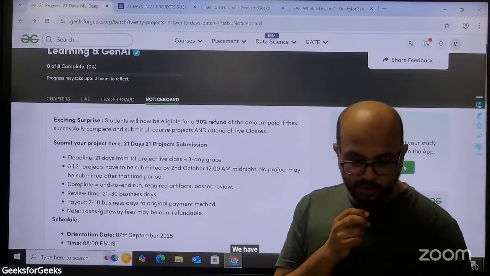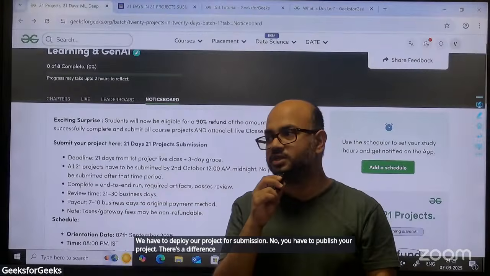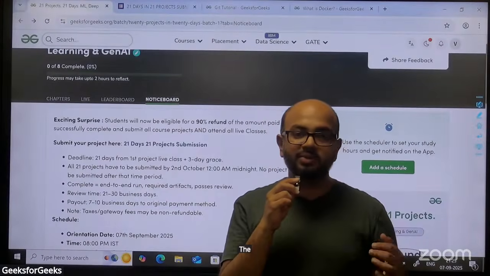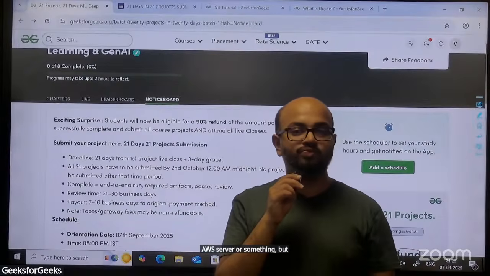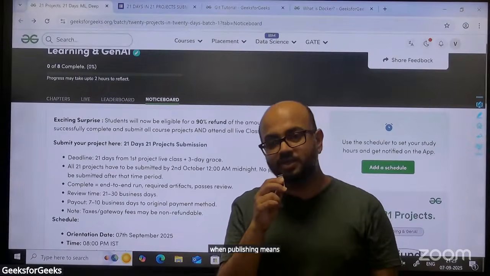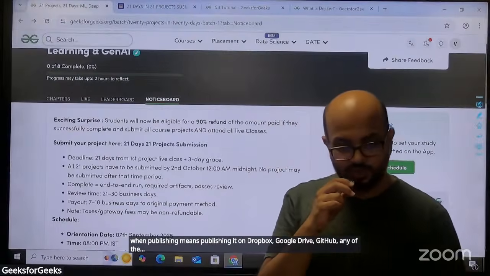We have to deploy our project for submission. No, you have to publish your project. There's a difference between publish and deploy. Deployment means that there's an AWS server or something, but publishing means publishing it on Dropbox, Google Drive, GitHub, any of the repositories. Okay.